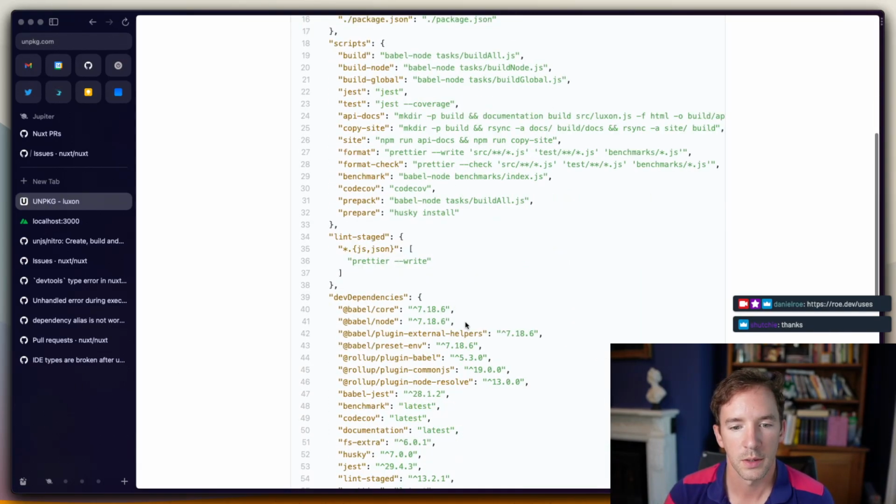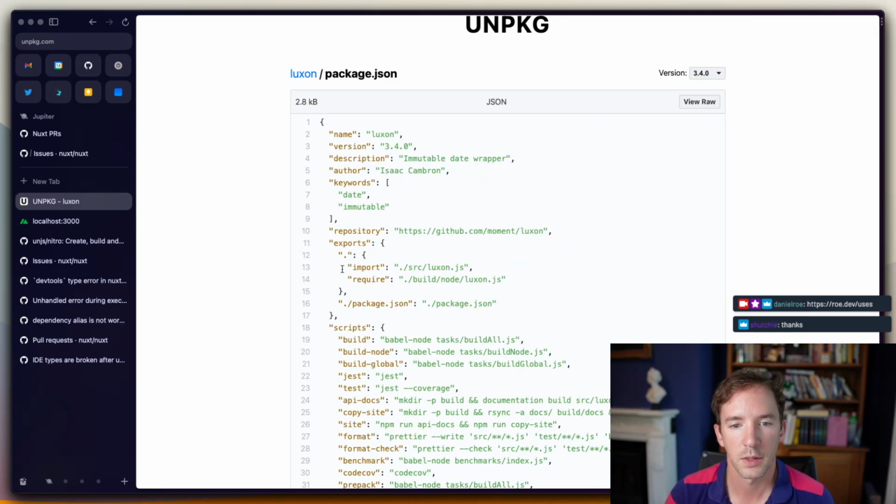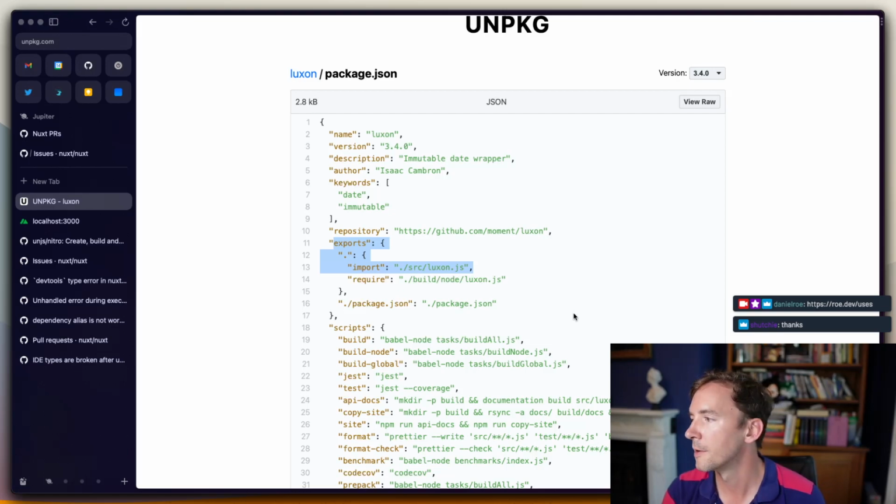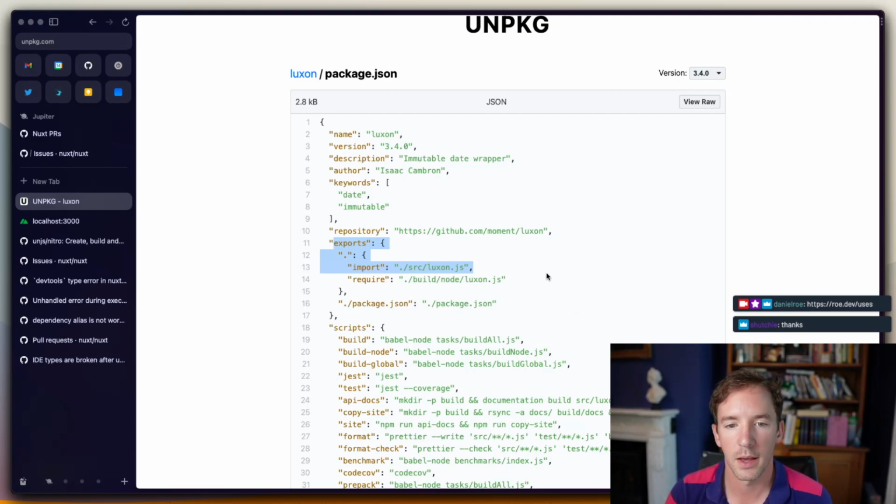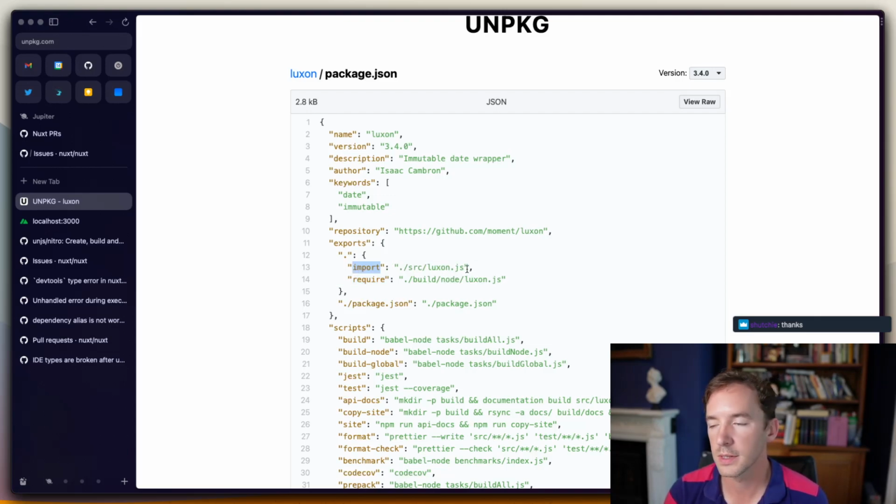This is why, almost certainly, that it has a different import from require, and the import seems to somehow be directing us to the source folder. That's probably what it is.